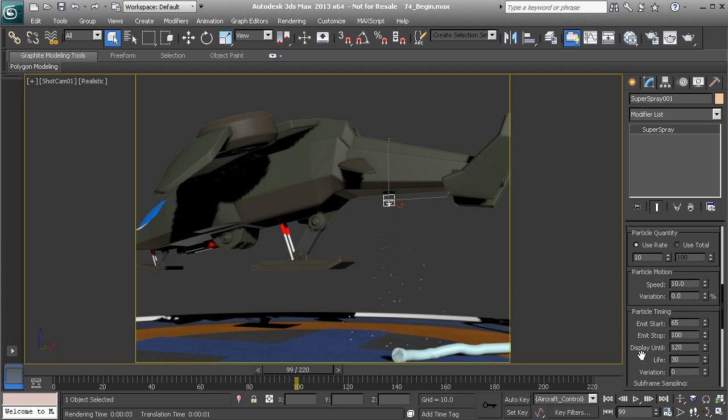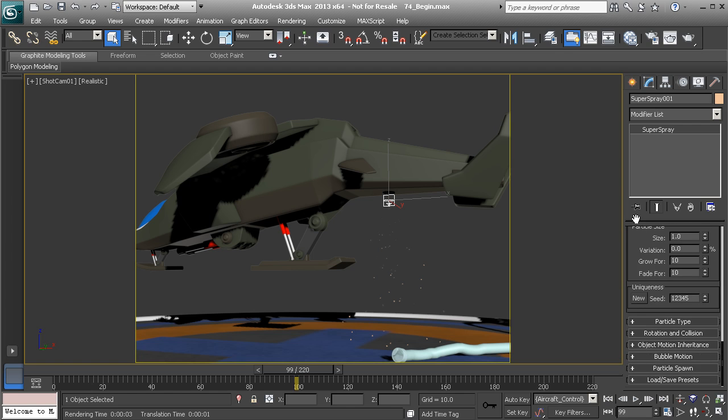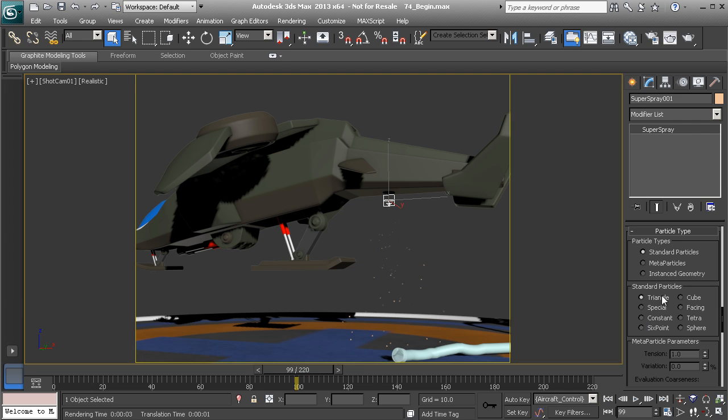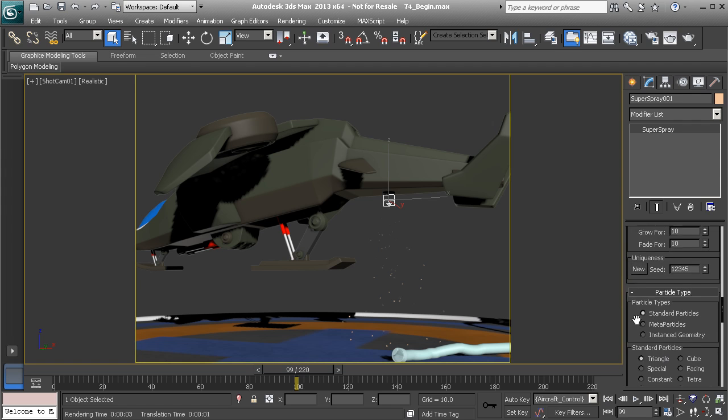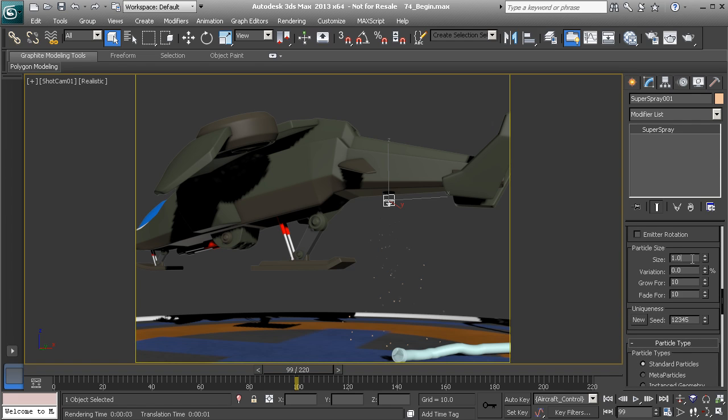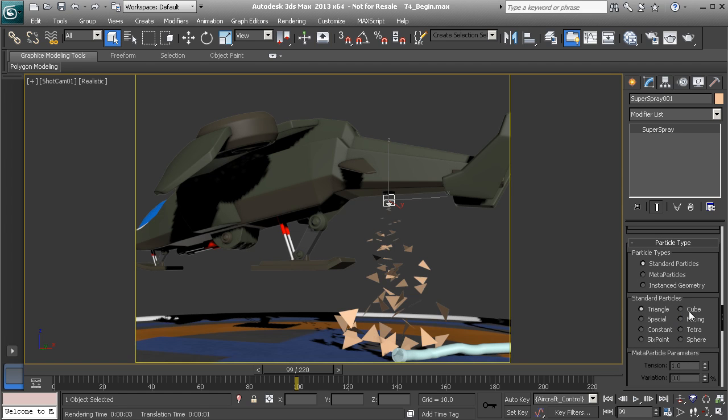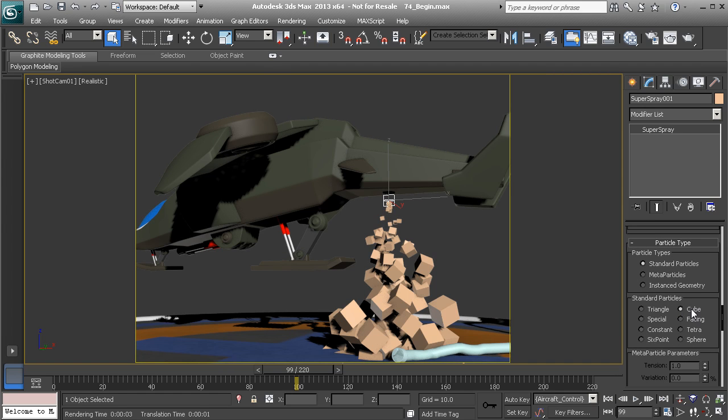So, now if we scroll down toward the bottom, let's come in and open up this particle type rollout. You can see right now this is set to standard particles and set to triangle. Now we can actually control the particle size a little bit further up. This is with this size right here. So as we start to dial that up, you can see our particles get larger and larger. There we are. And if we wanted to change this maybe to something like a cube, we can actually see now our particles become cubes.